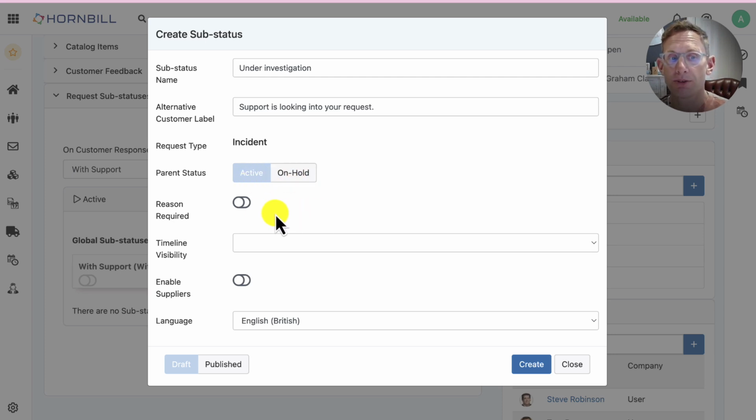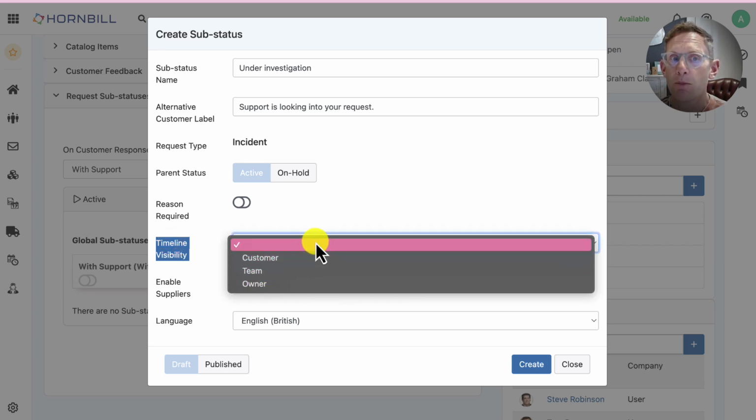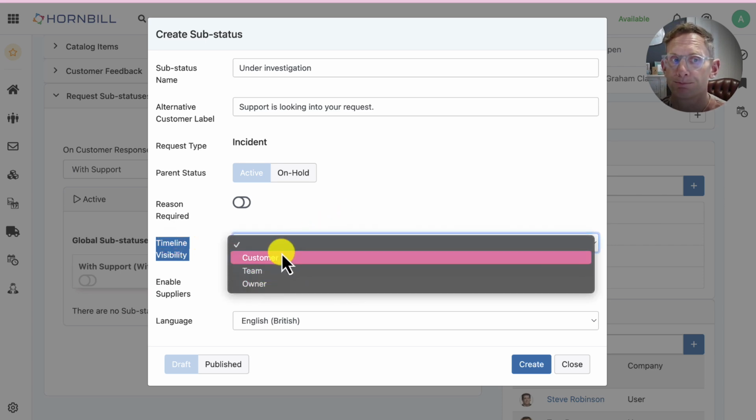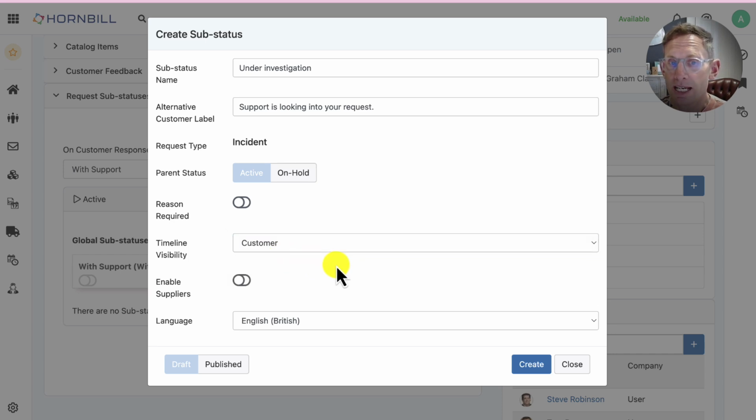There's also some other options available. So here we have the option to enable whether a reason is required from the support team, which means that the support team would need to enter a reason for selecting this substatus, but for our example we'll leave this unchecked. And we can also set the timeline visibility to specify who can see the substatus in the request view, and we'll keep this visible so that customers can see. So we also have an option here which is related to Supplier Manager, but we'll leave this unchecked for now. So let's make our substatus available, and let's create our second one.